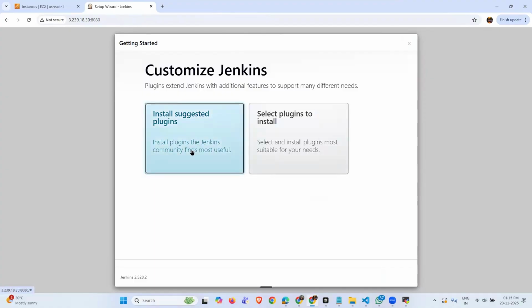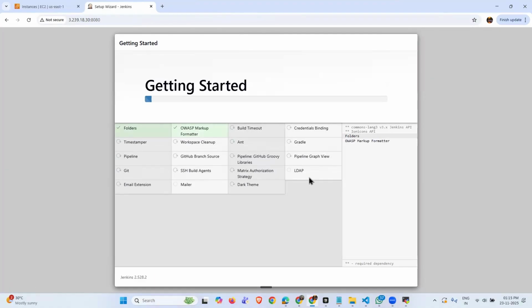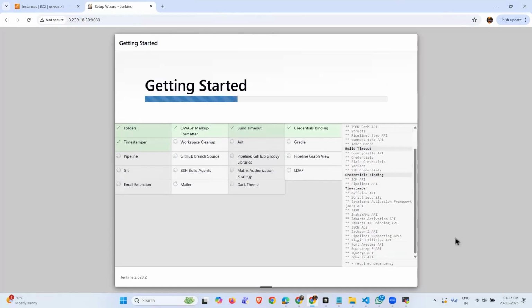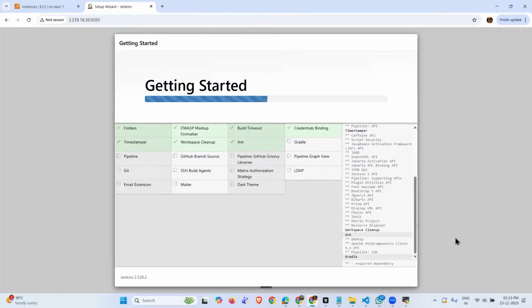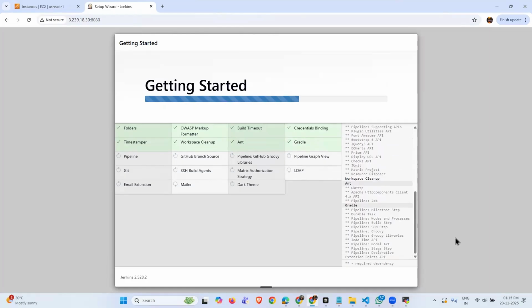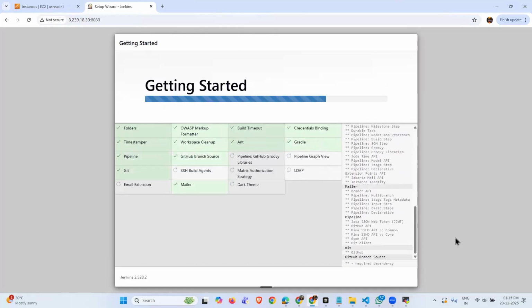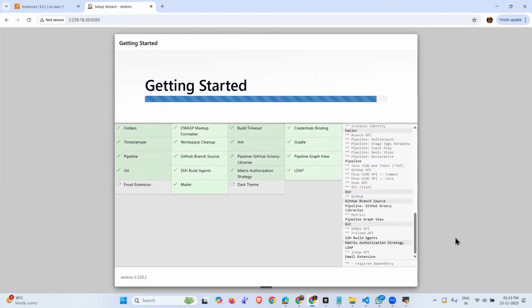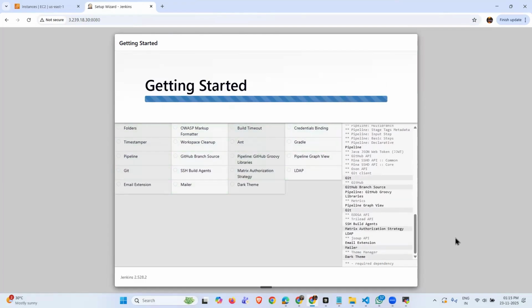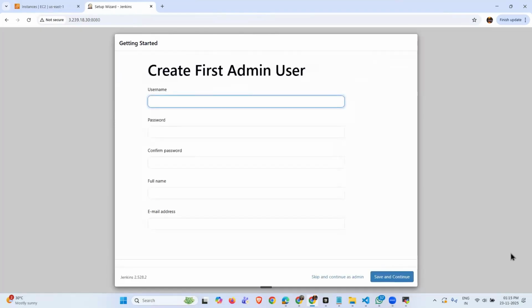Install suggested plugins. It will install default plugins like pipeline, Git, mail extender, SSH, build agents. It will be installed by default. And the remaining, we have to install a lot of plugins, because I am creating a lot of security layers, and that's why we have to install many plugins. I will show you how many plugins we have to install.